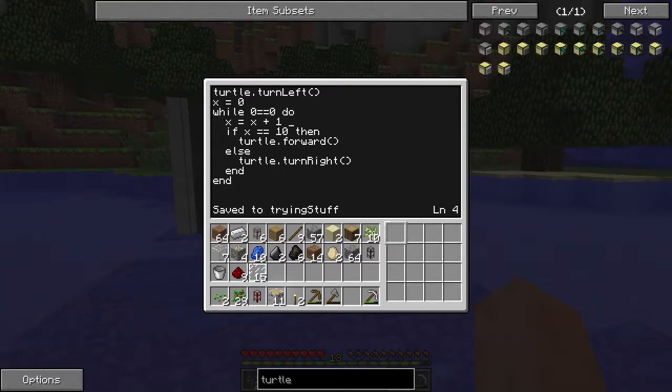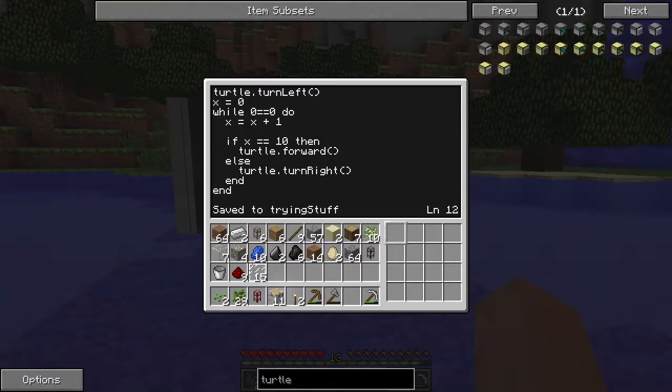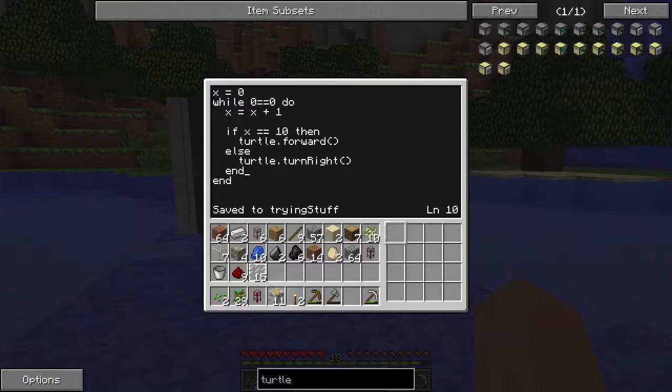Now I'm going to try to explain it a little better, and I'm going to give it some space so that you can see more clearly what I'm doing here. This section here is the if statement. It will check if x is equal to 10, and if it is, it'll go forward. And if x isn't equal to 10, then it'll turn right. If x is equal to 10, then go forward, otherwise, else, turn right. That's basically an if statement, and you can use that to do all kinds of things.